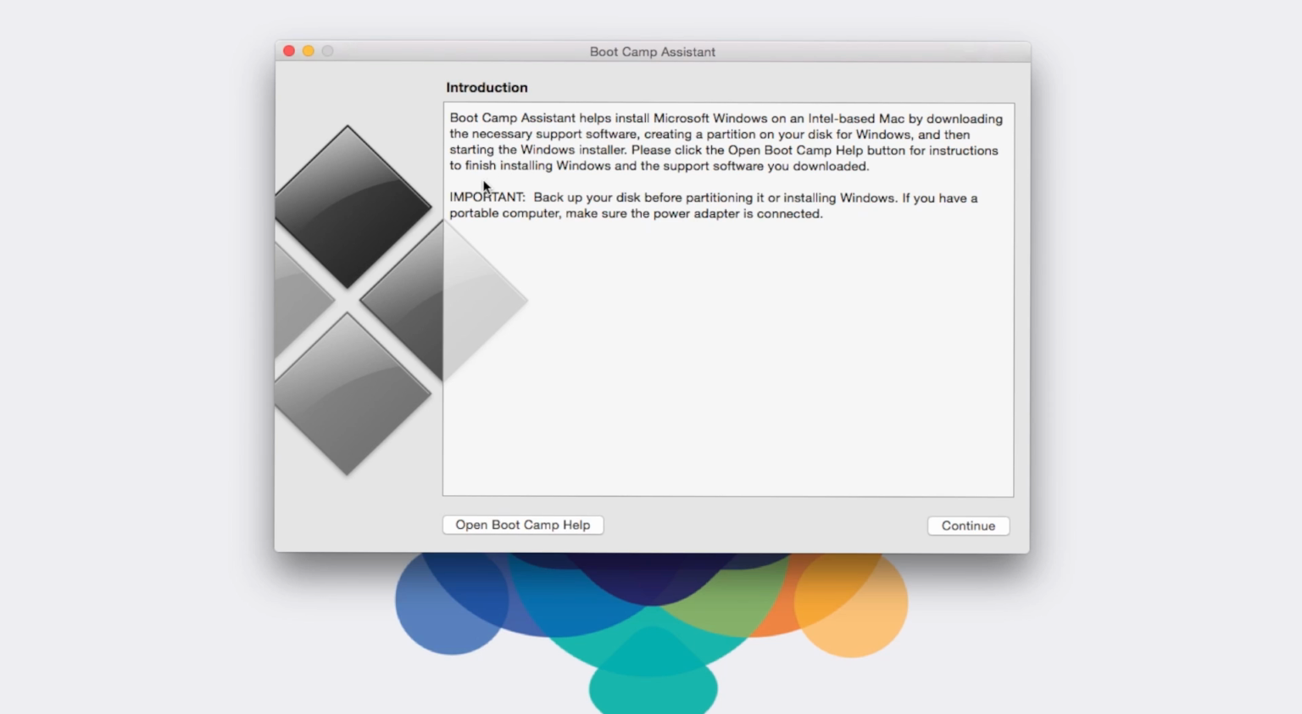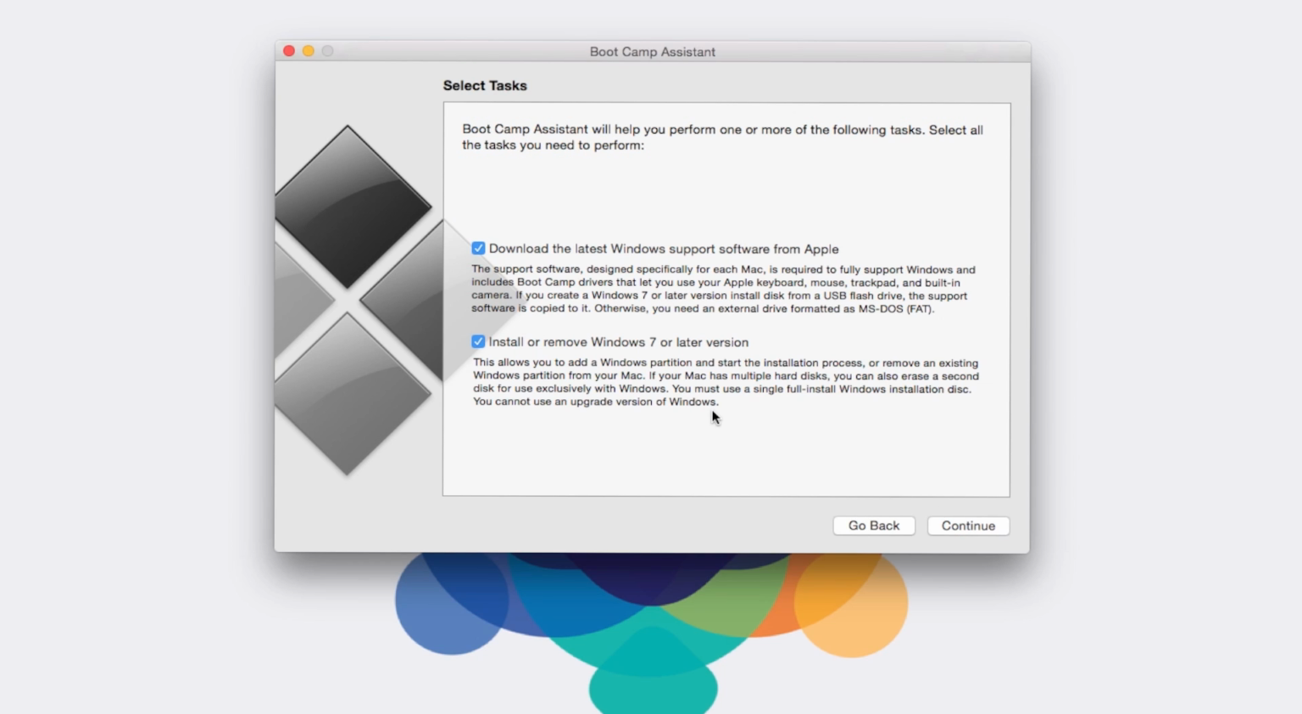It's going to give you a little important note here to back up your disk before partitioning it, just so everything's nice and safe if something were to go wrong with the partition. What you want to click is to download the latest Windows support software from Apple. That's going to install the drivers and everything in Windows itself once it installs. Or you can, if you create a Windows 7 or later install disk from a USB flash drive.